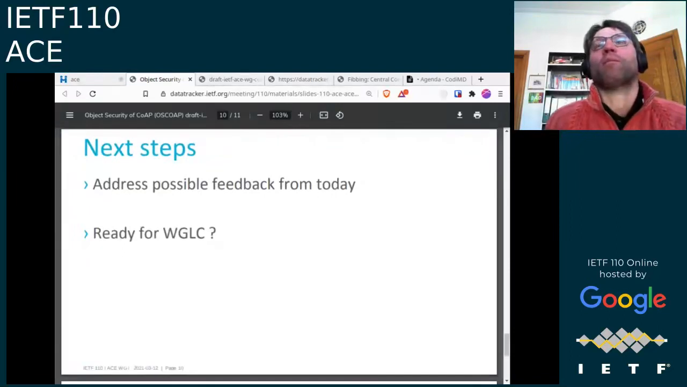Yeah, I think the document is overall in a pretty stable shape, also editorially. And my plan was to consider open points and more feedback from today, address them, and then consider possibly moving to a working group last call, or if there is no feedback from today, possibly considering a working group last call, because I don't have any open issues remaining from my side.